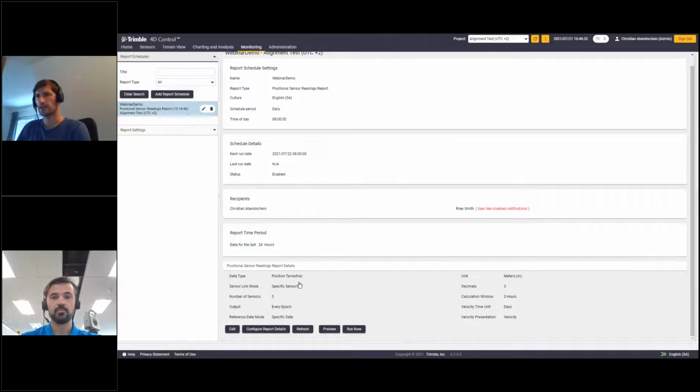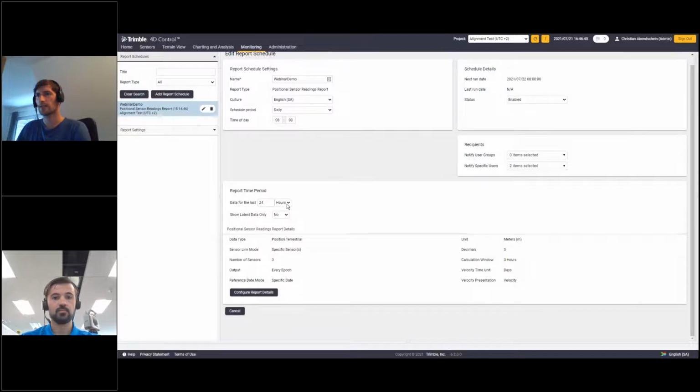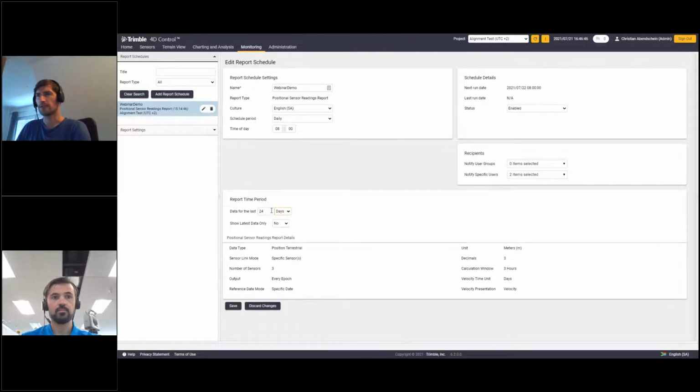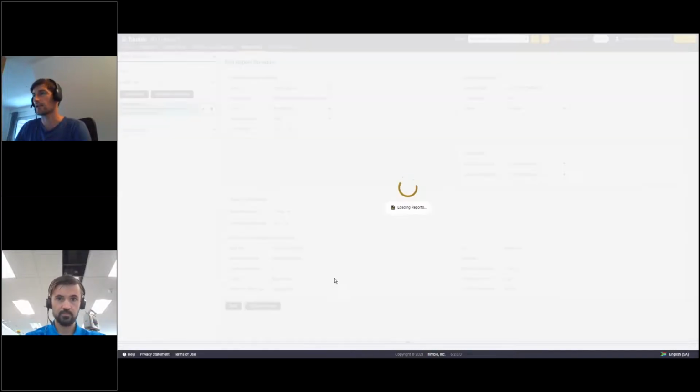Right, and then let me go into the edits. Let me go back here a couple of days because I'm not sure which stage this is exactly. So let me say I want to see the data for the last 7 days. You see it's completely configurable, days, hours, and I select the last week, and then I click on save.